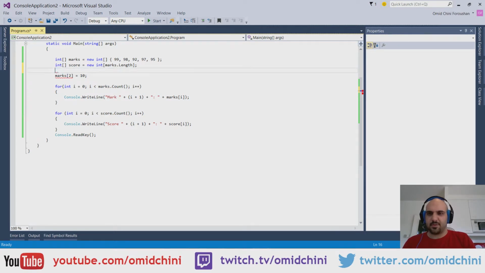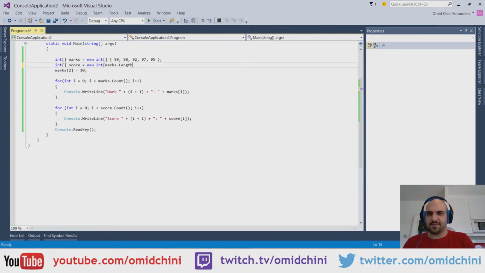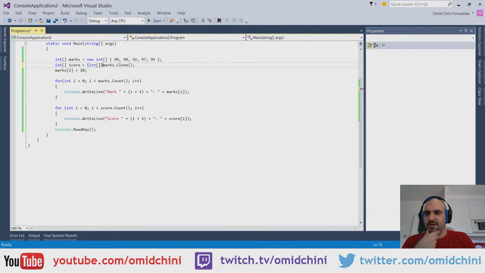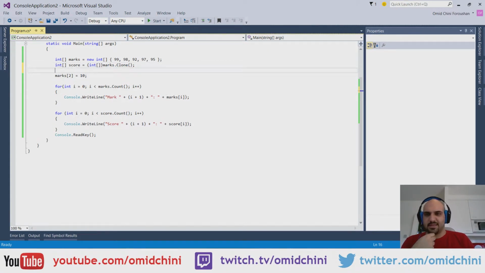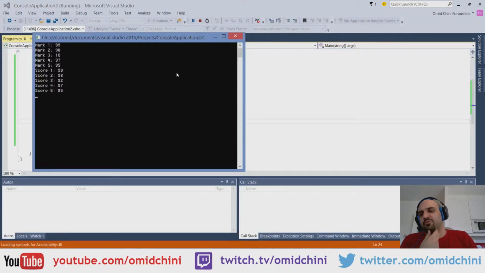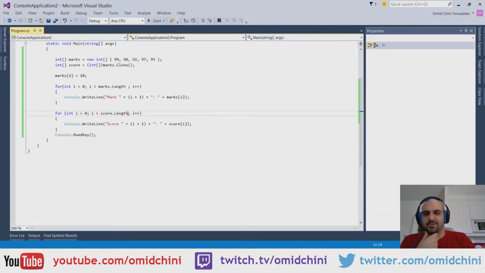No, what was the command? Oh, the command was like this. Score is marks.clone. Okay, this was to copy the values. Oh yeah, I forgot the cast int. Okay. And here, if I write length, let's see if it works. Length. And also here, yeah, it works. Length is basically like the count.